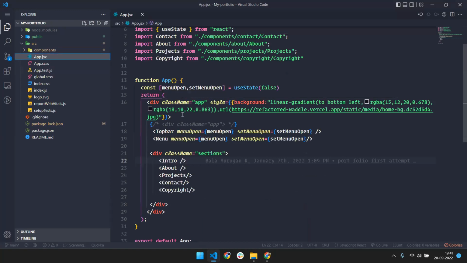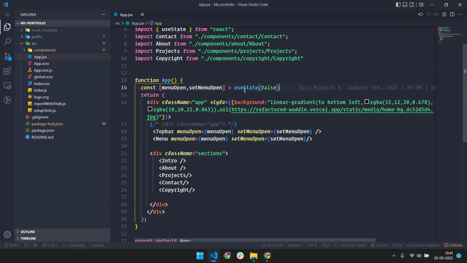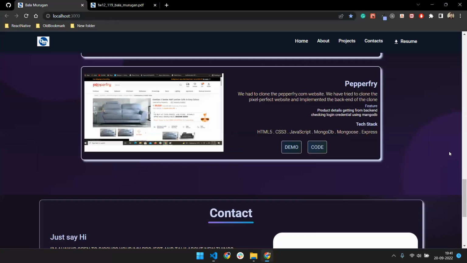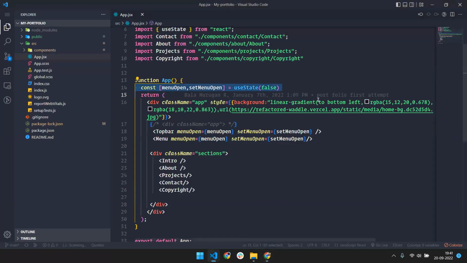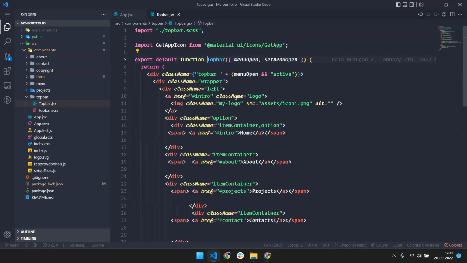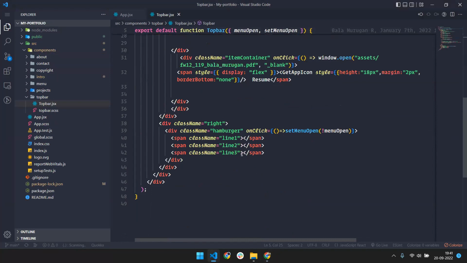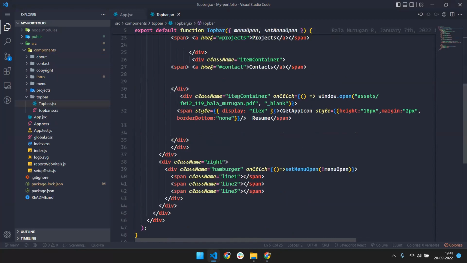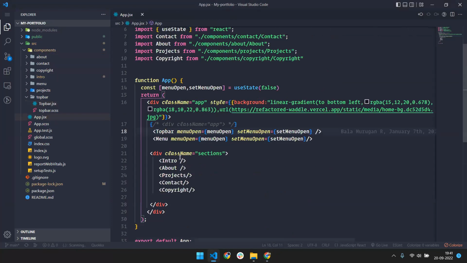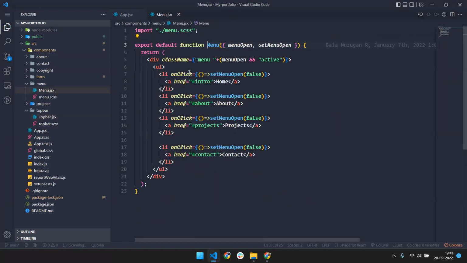You can see on the top, menu open, set menu open. This is for your mobile section, whether the menu will be shown or not. On the top bar, I import the top bar component. If I show you, the top bar component has home, about, project, contact, all this stuff. You can change all of this according to you. On the menu, I've added all the menu things like home, about, project, contact.